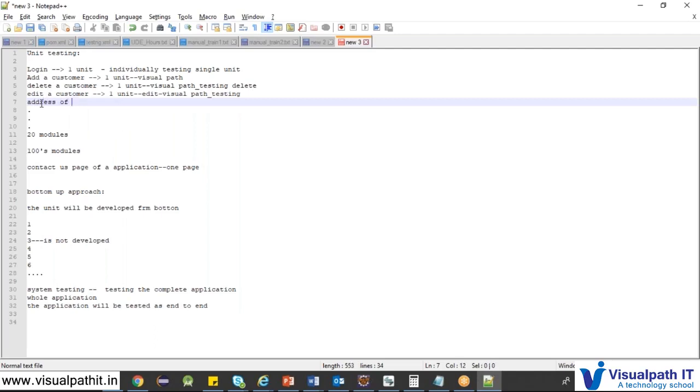But take the address of a customer: there is a particular part of the application which displays the address of the customer. That is not a major functionality. That will be covered in system testing, but not in smoke testing. So smoke testing is functional testing of the major functionality of a system, and that is called smoke testing.